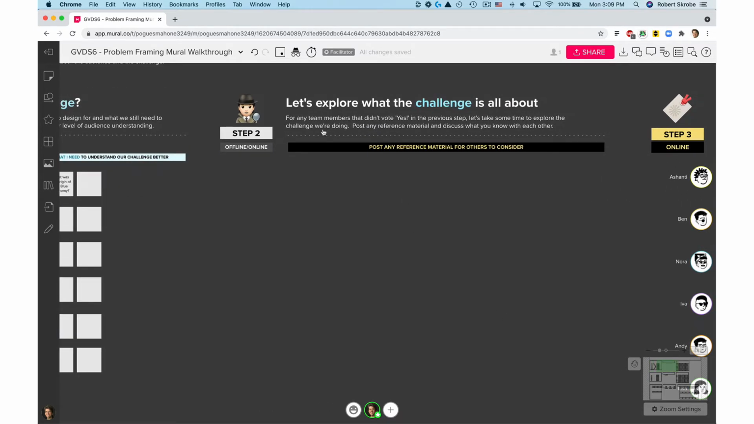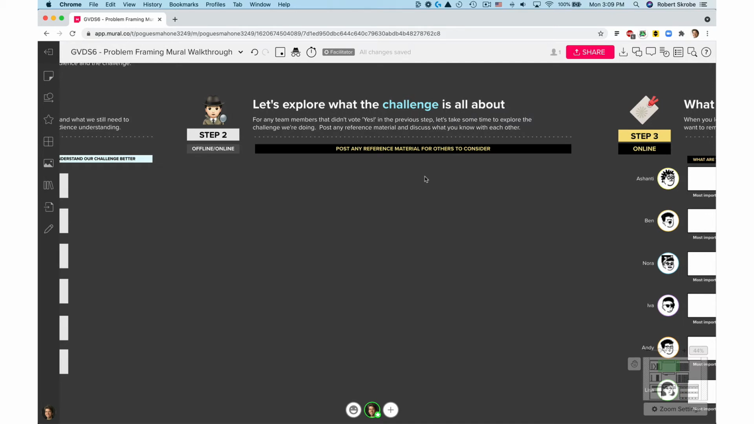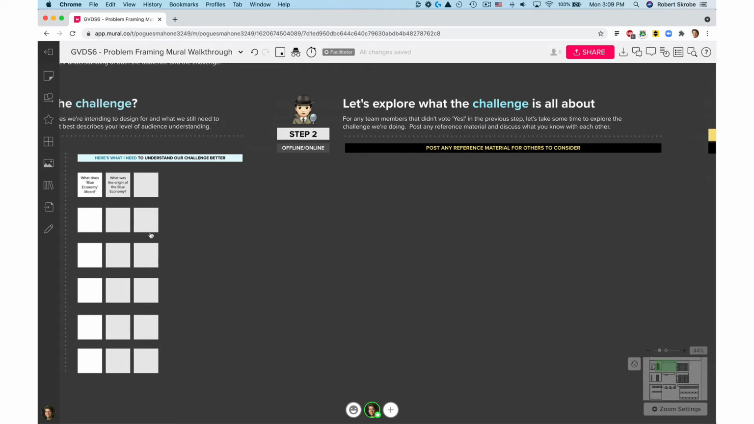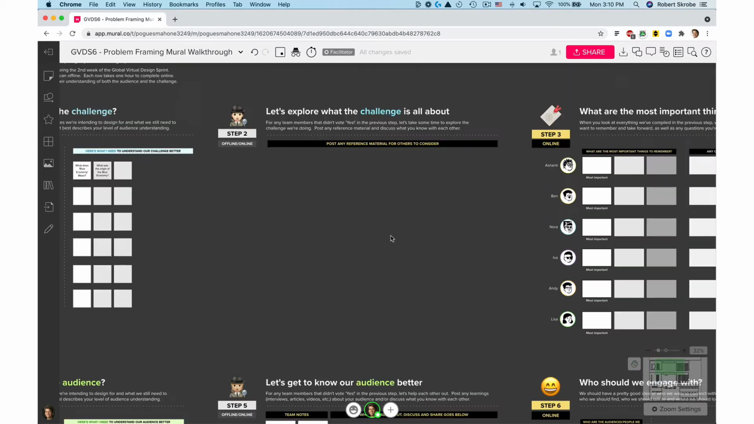So in step 2, we're going to be exploring all of the different stuff around your challenge that you can think of. These could be interviews, reference material, documentation, videos, articles, whatever you think would help answer not only your own questions, but other questions that people have. And you just copy and paste those URLs in this space. Now, the space that's provided is fairly small, so if you do have to extend this out, you can push these steps down, or you can put in a different mural altogether.